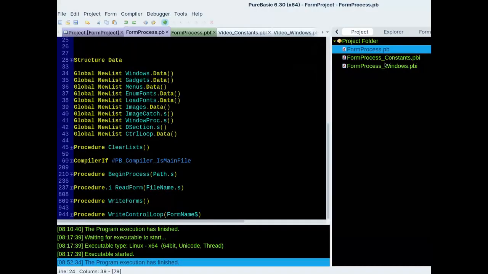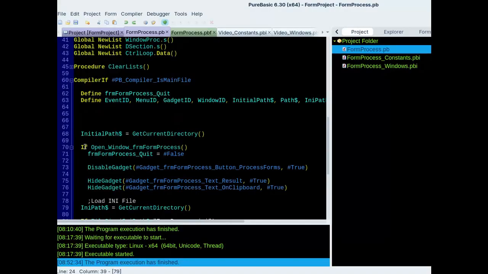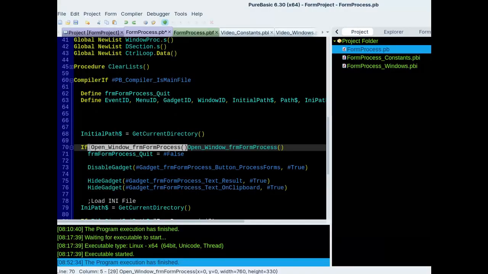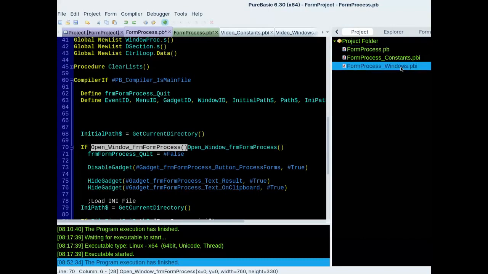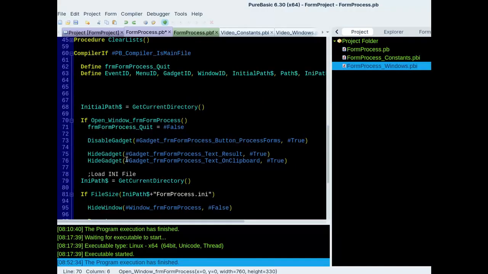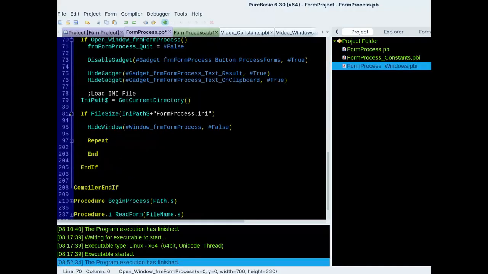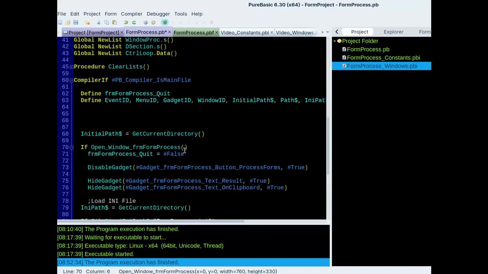And then if you want to show a screen, you can start an if that says if open window FormProcess, and this is the call to the Windows processing function for opening that window. So that is how that works. I mean, it's pretty easy peasy. It's all the code that you've ever seen me write, it uses this structure.